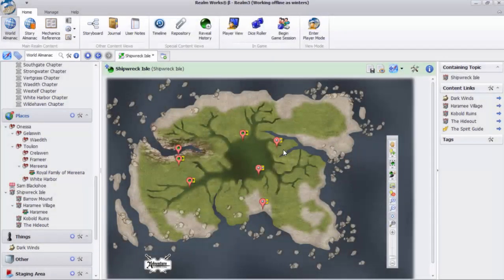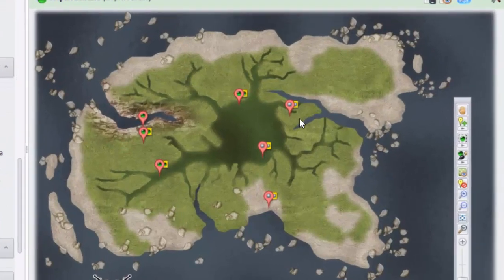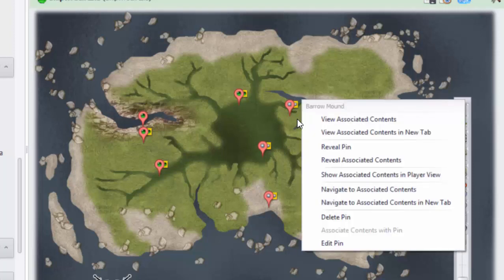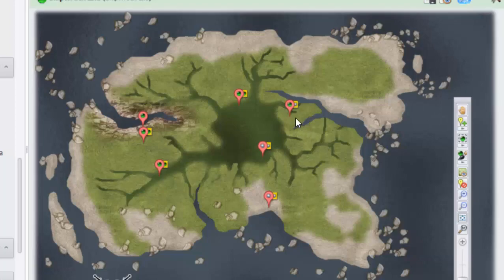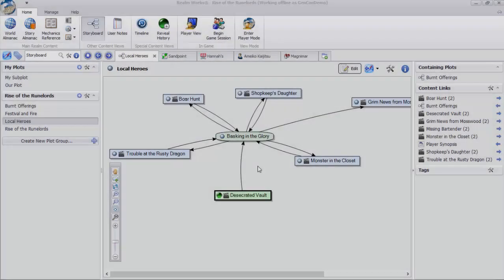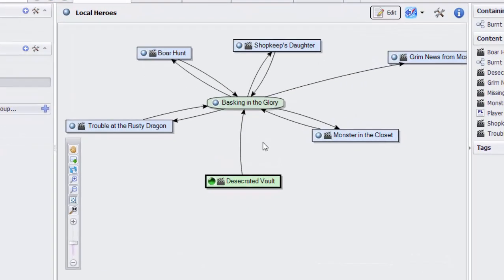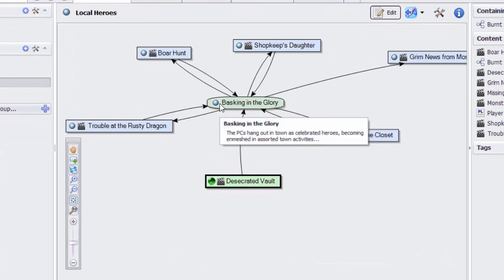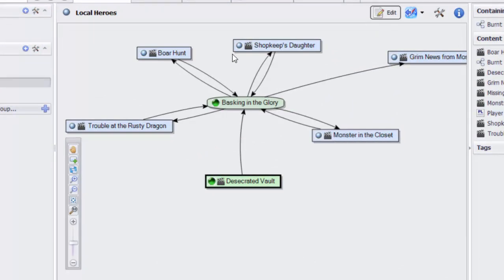Similarly, the players may intercept a courier and find a sketched map with an X on it. They can tell where it must be on the map, but they don't yet know that the X indicates an old barrow mound where an important item is entombed. In this case, the pin gets revealed, and the associated topic remains unknown for a while. This concept carries over to the storyboard. Like map pins, you can reveal plot points independently from any associated topic.